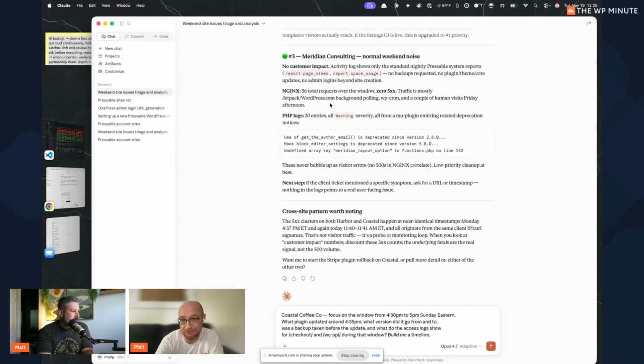Exactly. So in this case, we could have come back, grabbed our coffee, and seen that the real one we need to look into immediately is this Coastal Coffee. And the AI already gave us a window to look into, between 4:30 and 5 on that last Sunday, when the plugin updated. We want to find out what happened.